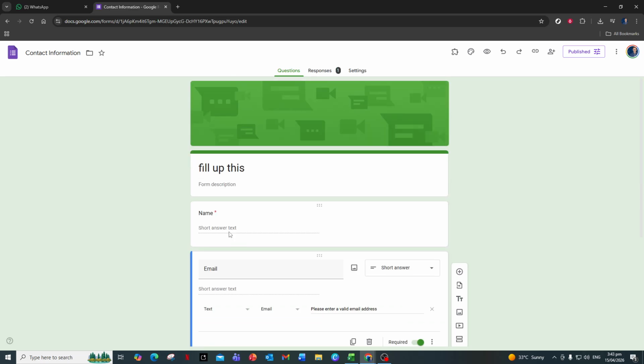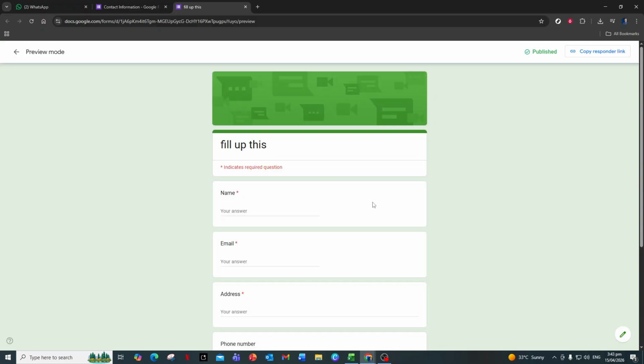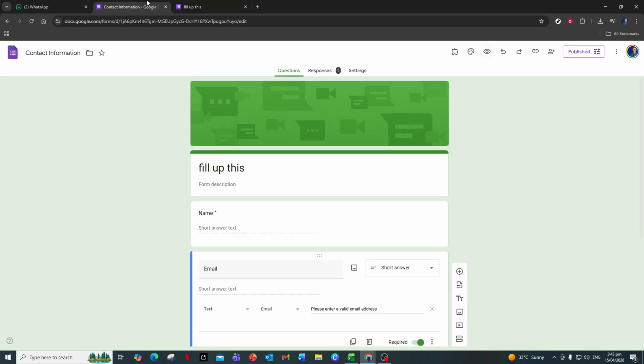When you're done setting up your questions, it's a good idea to preview the form. Click the preview icon at the top to see exactly what your participants will see. Check that all questions are clear, required questions are set correctly, and there are no typos. If something looks off, just go back and edit. Once your form looks good, you're ready to get the link that you'll send through WhatsApp.